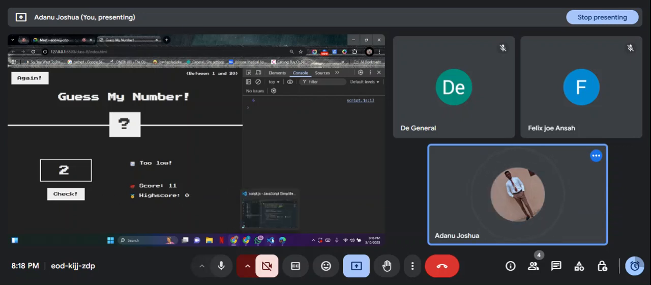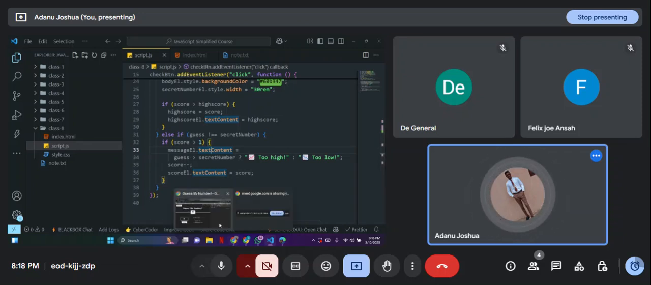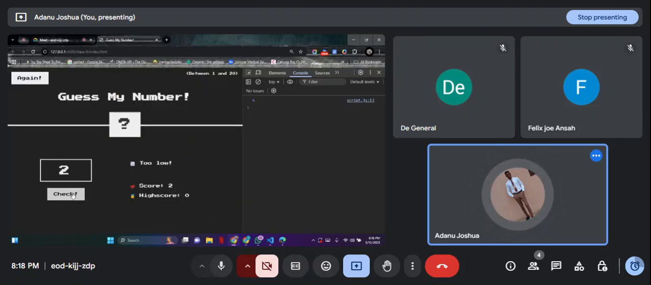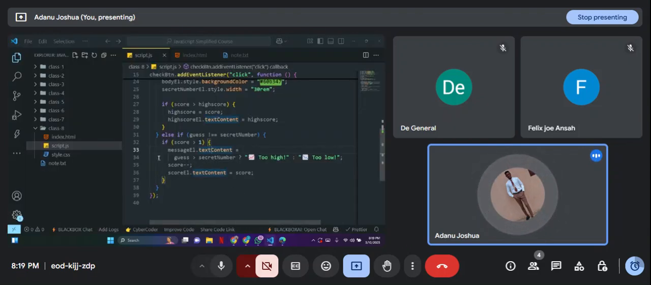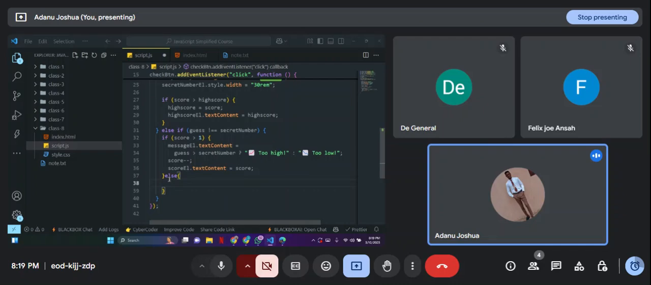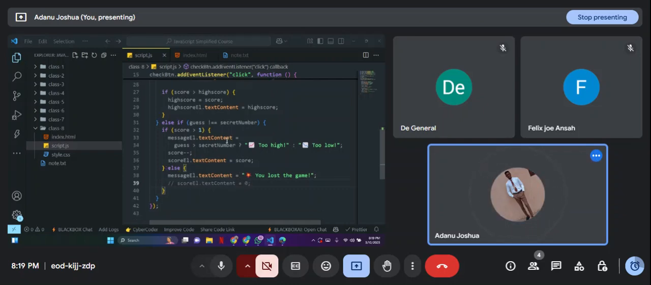So the moment I guess and the score gets to one, it's supposed to tell me game over. That's where we'll cater for that in the else here. So in the else, I will put you lost the game. We'll set the text content back to zero. But let me comment this score L. Let me show you something here.